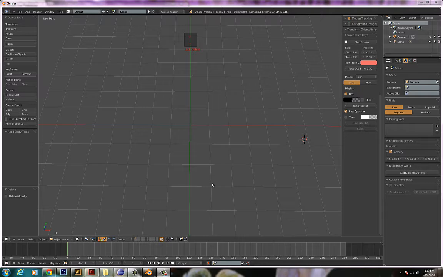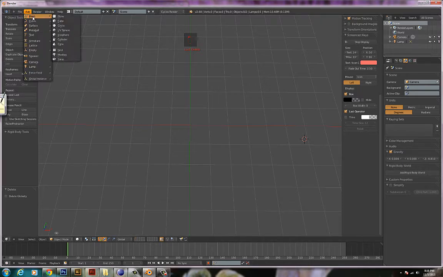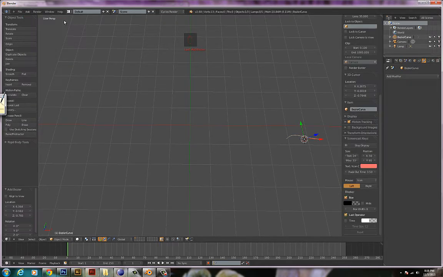Rome Rocks. Today we're going to add a curve and use the curve to deform a shape. First of all, we've gone to add before, and we've added meshes. We've added most of these different meshes, but today we're going to add a curve. We're going to go to Bezier curve, and we're going to add that right to where the 3D cursor is.